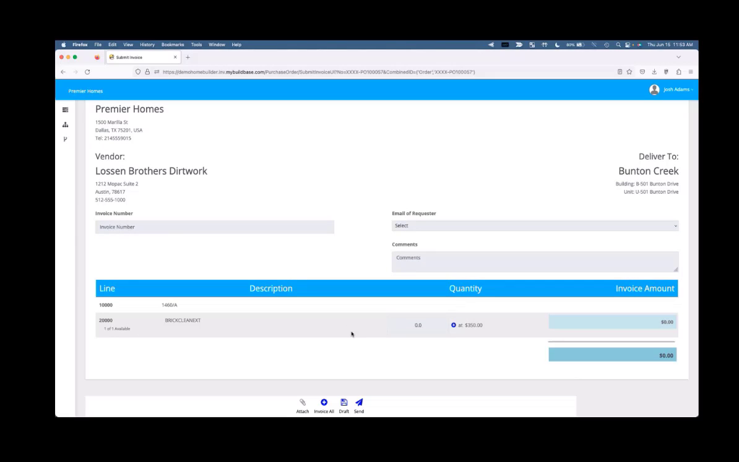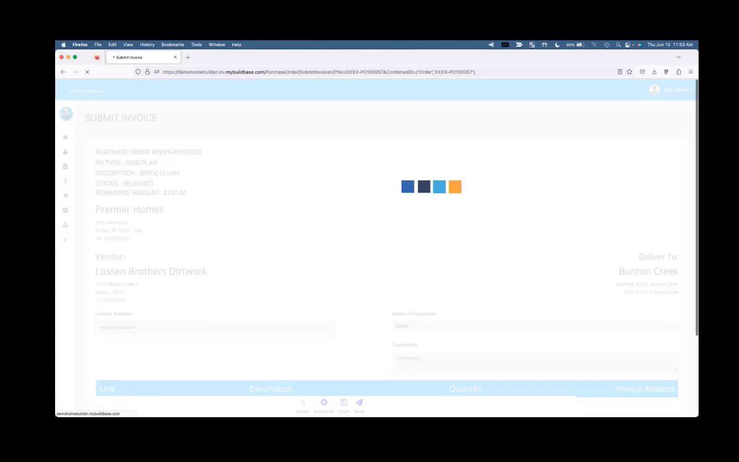PO-based invoicing. The vendor's going to see it just like this as well on the vendor portal. They can't submit for more than what's on the purchase order, period. They can only select what they've got here. They send it in. It goes through whatever approval process that you may have in your organization. So a little bit about POs and invoicing.